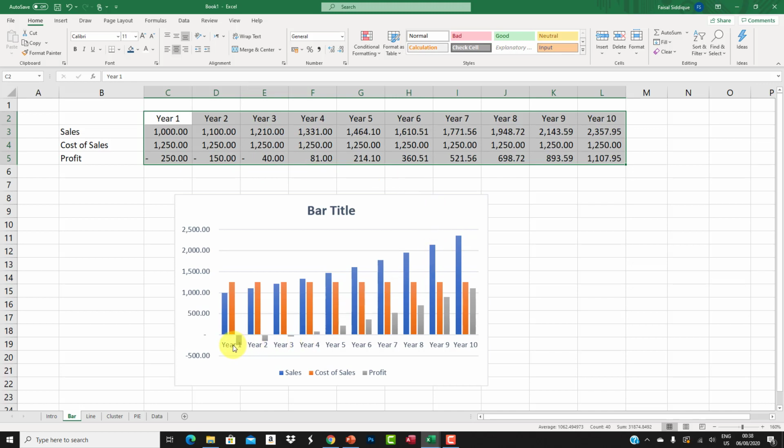Now, the graph here shows that in year one, this is the sale, this is the cost, and this is the profit, which is a negative number. As we go along this line, the year increases on the horizontal, and on the vertical you have the total value for sales as well as for the cost of sales and profit. So it's a very simple chart.